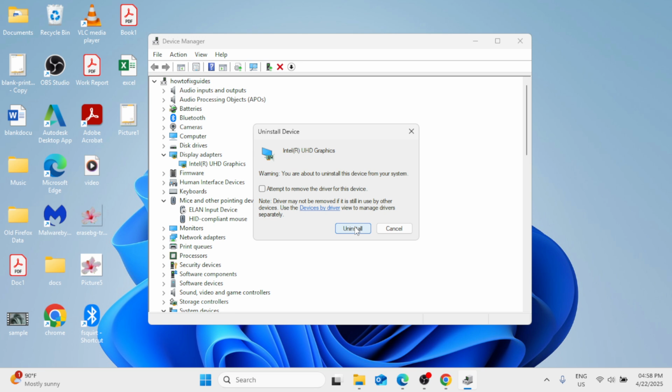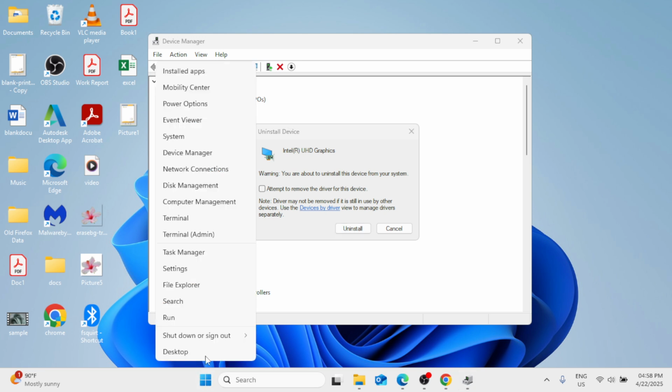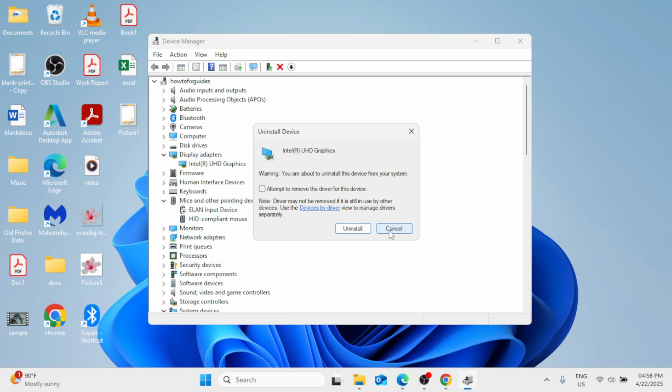Now once you uninstall it, make a right click at the start button, shut down or sign out and restart your Windows. After restarting, it will automatically reinstall the driver into your Windows and your problem will be fixed.